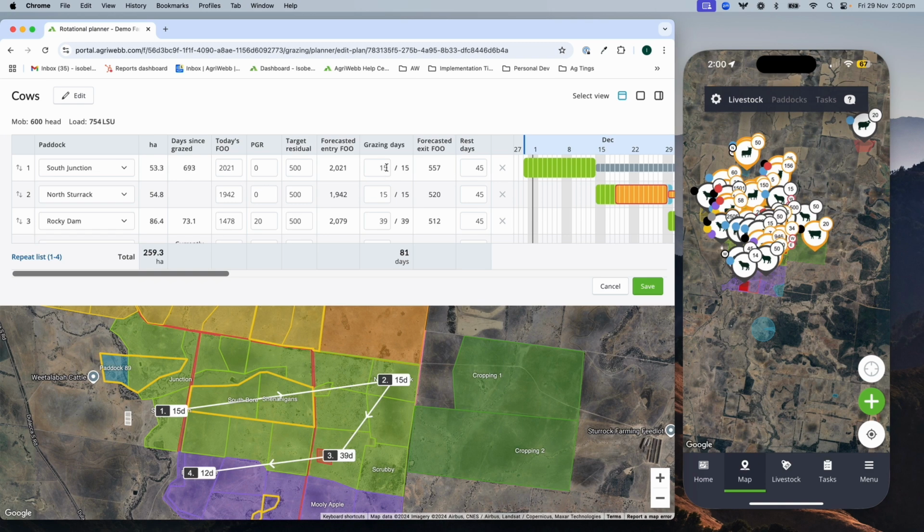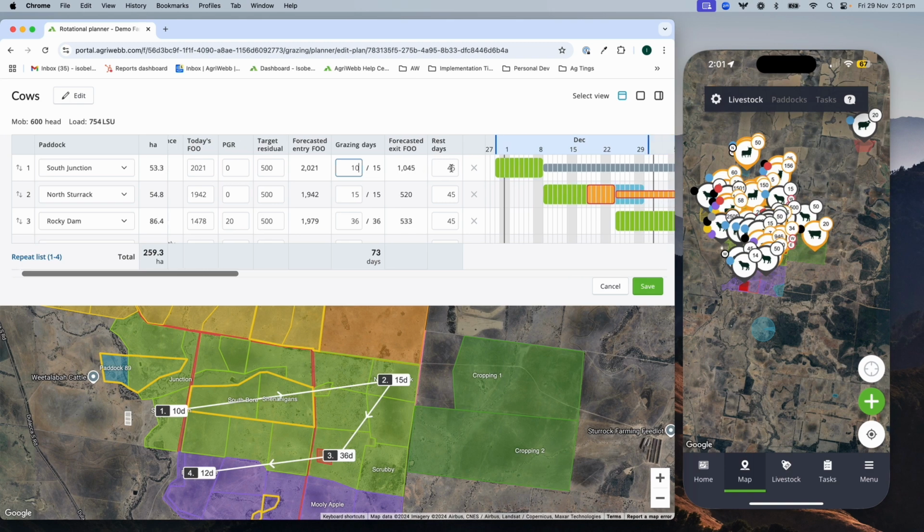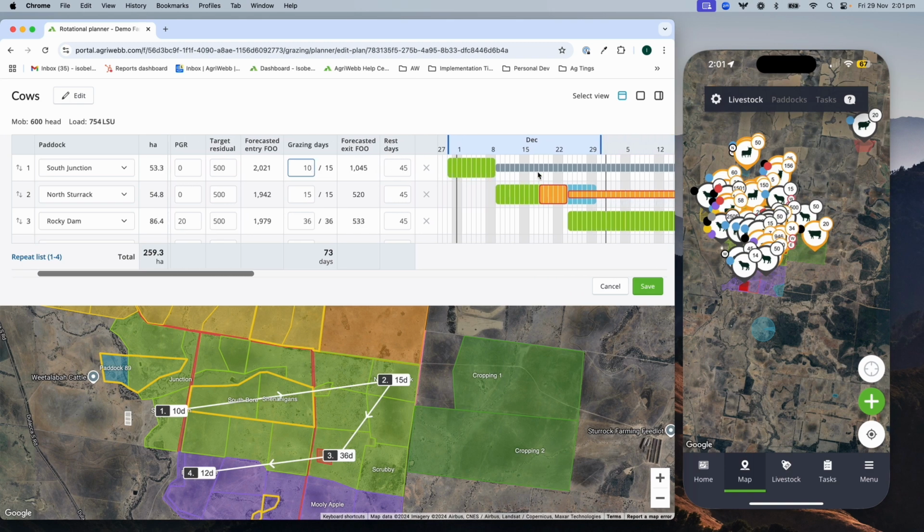So here it's 15 days for this first one, so I can either do 15 and it's going to leave 557 FOO in the paddock once I've grazed it for 15 days. If I don't want to leave that little in the paddock, I can adjust this and say I only want to graze it for 10 days, and then my forecasted exit FOO is going to be higher. So the grazing days are denoted by the green bar, and then that grey bar is the rest days.